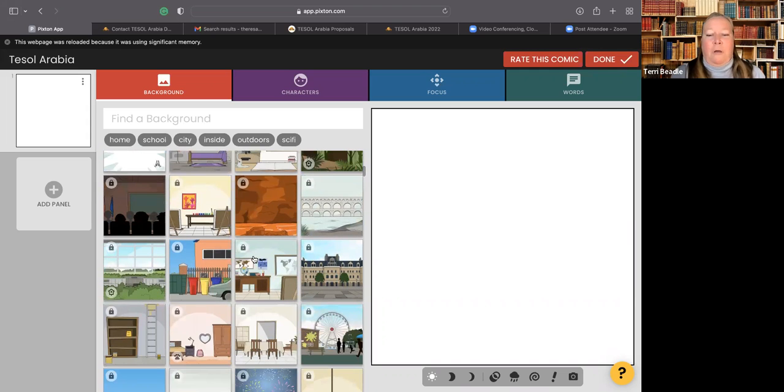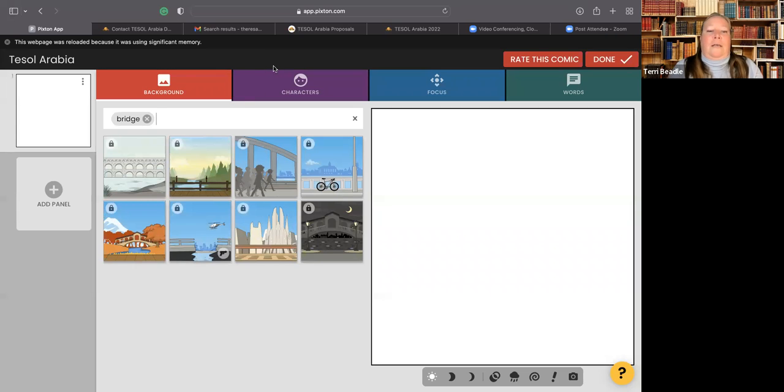So I would like from the peanut gallery, somebody out there, what kind of background do you think we should use for this example comic? Can anybody type in the chat box or yell out what background you want to use? Let's see, bridge. Okay, so we're going to use a bridge. So I type in bridge, and these are all of our options for bridges.